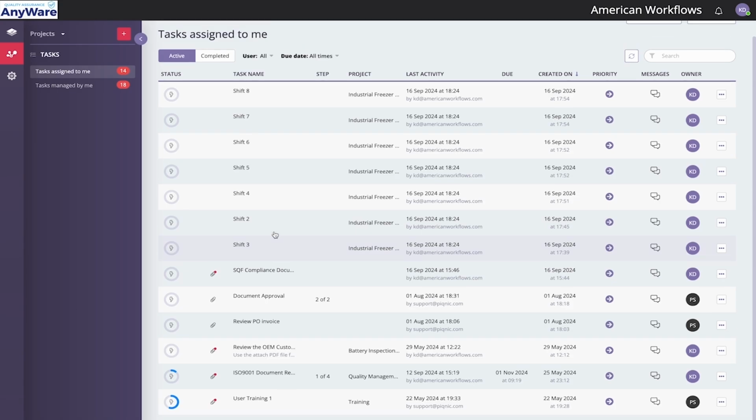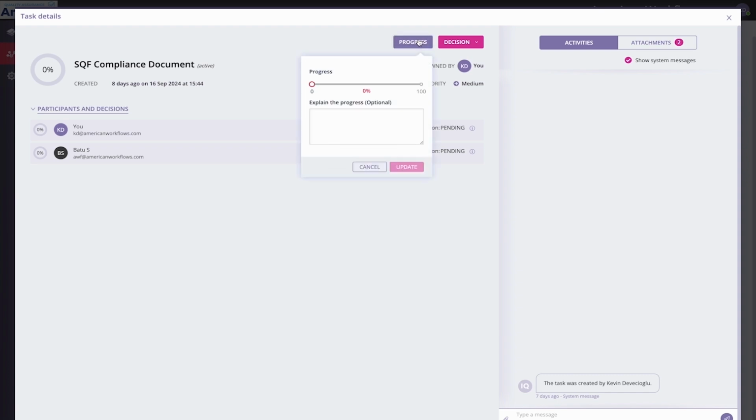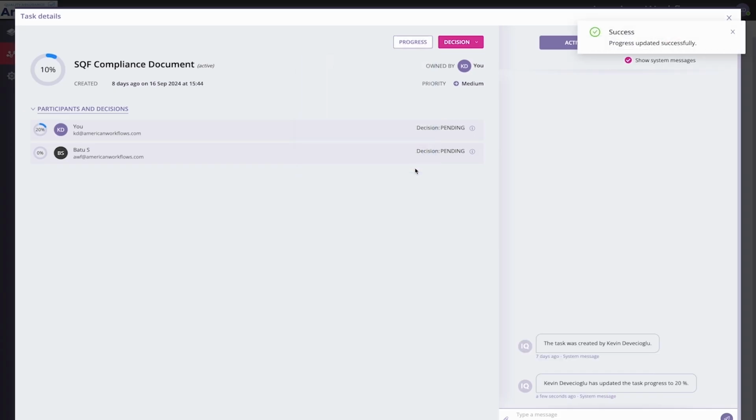Once we click on a specific task, for example SQF compliance document, as you can see, this is a task created 8 days ago, and you can see all the participants and their decisions. They're all pending. You also have a progress bar. So I log in as my user and progress, let's say 20% today. I can simply click update, and as you can see, progress updated successfully. On the bottom right, you can see the person who updated the task progress to 20%. Whatever you do inside the task, you can see under activities.